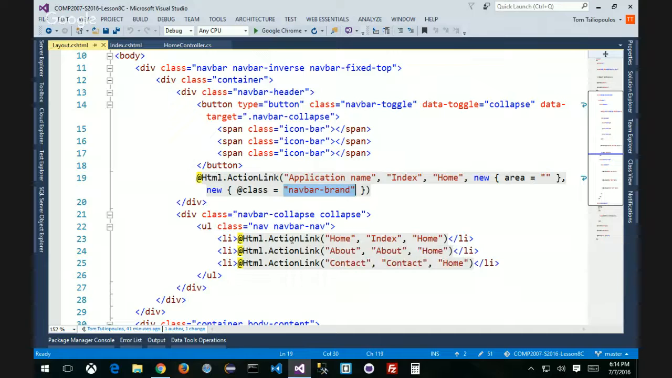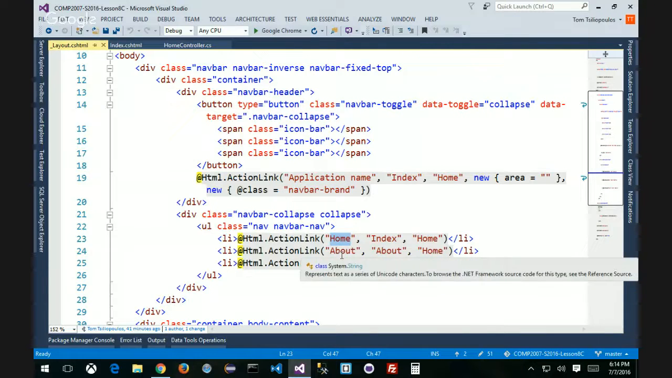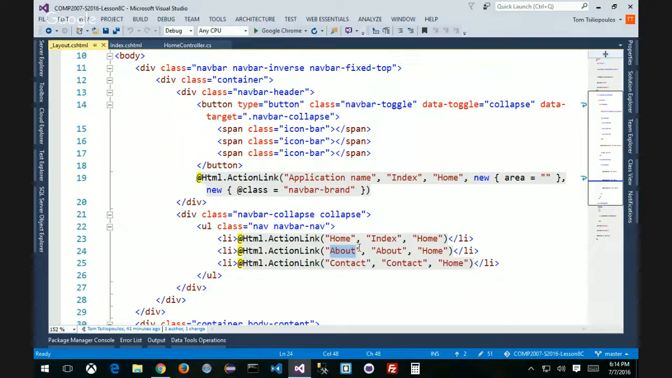Here's an action link too. So there's a bunch of action links. They're in the list items, and they're going to generate Home, Index. And again, Home is the text for the anchor tag. About is the text. It looks the same, but actually these are the text values. These are the methods. If you notice, it's the same controller, Home, Home, Home. We're using the Index method of the Home controller, the About method of the Home controller, the Contact method of the Home controller, to give you an understanding of what's happening here.